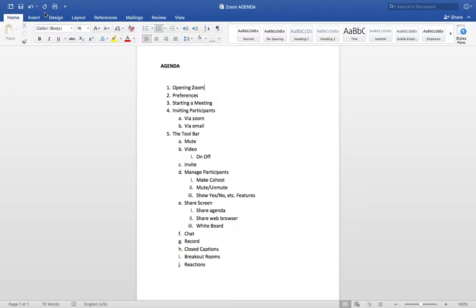Hi, good morning, and this is a quick orientation on using Zoom. Here is our agenda, which we will access once we're inside Zoom, and I would recommend that for any Zoom meetings that you hold with students or with staff, you have an agenda prepared.